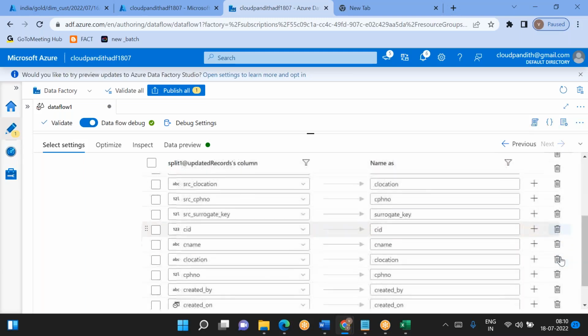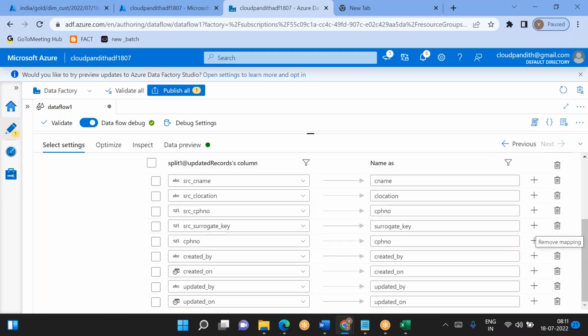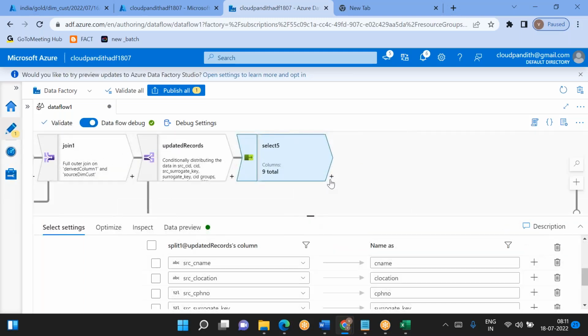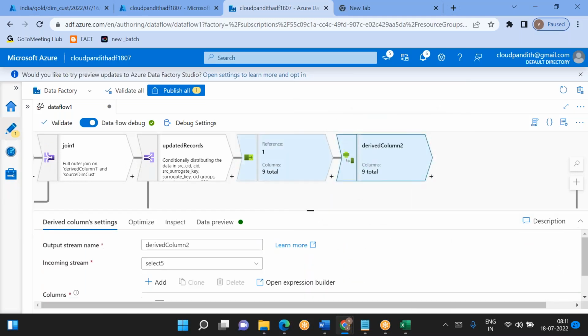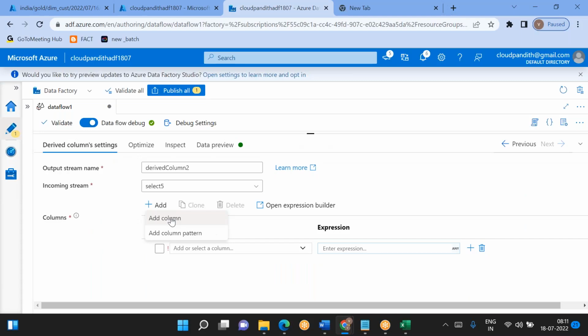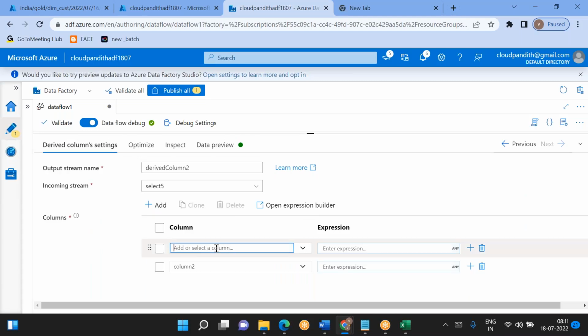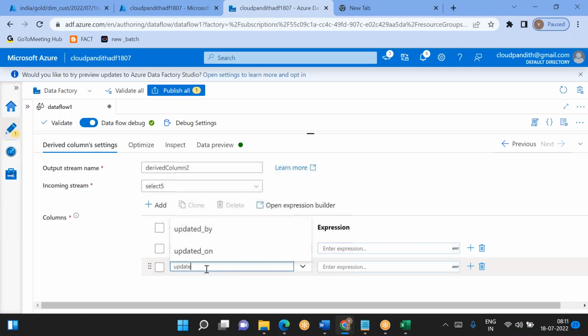The remaining records can be deleted. Created by, created on, updated by, updated on. For updated records only you need to update two audit columns. Use the derive column transformation and update the two audit columns: one is updated by, one is updated on.